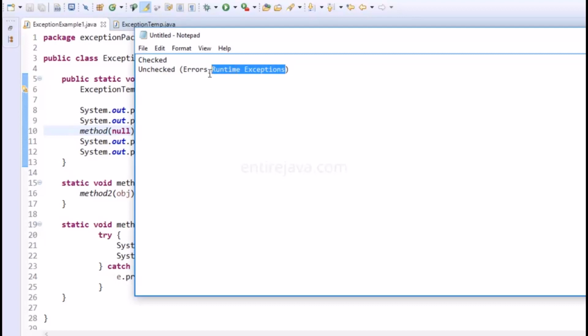The example which we have just taken a look at, the null pointer exception, is an example of runtime exceptions. All these runtime exceptions are due to programming errors or due to bad handling of exceptions. But when it comes to errors, these are actually not within the hands of a programmer. These errors are dependent on the hardware on which you run the program.